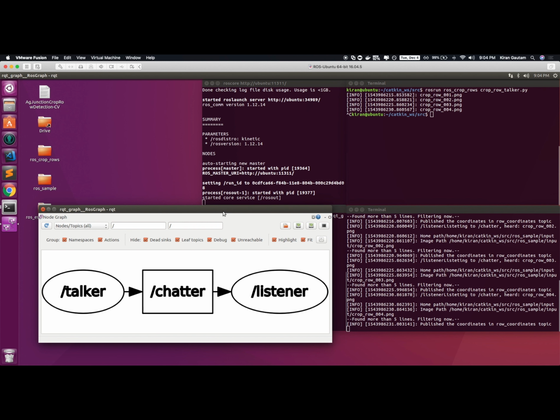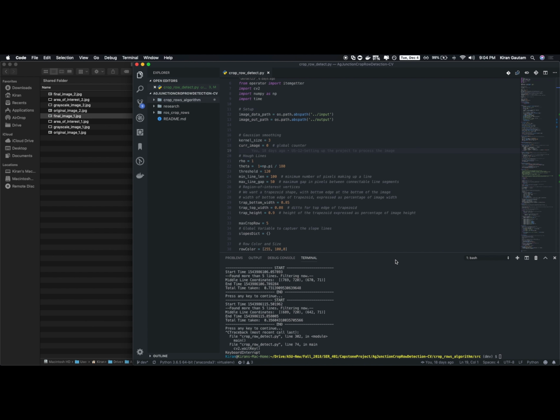In reality, our algorithm is going to be running as one of the nodes in ROS, and the camera is going to be the one publishing the images, which we are going to listen to. Once we process the image, we're going to publish the coordinates that the vehicle is going to listen to for the autonomous driving. That's pretty much it from the development perspective.